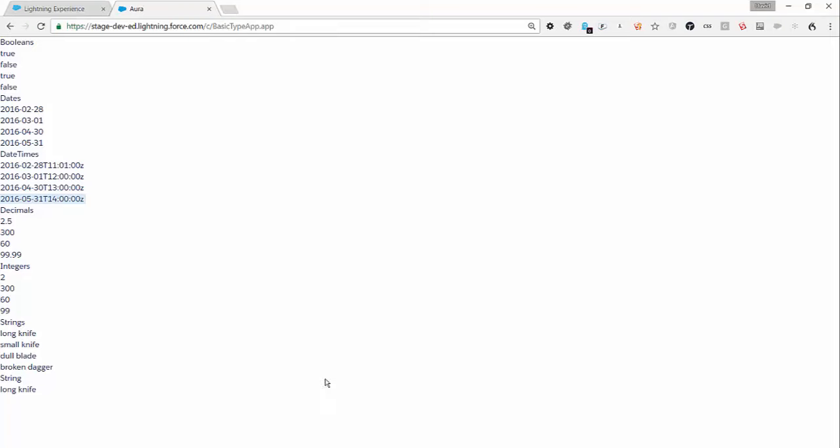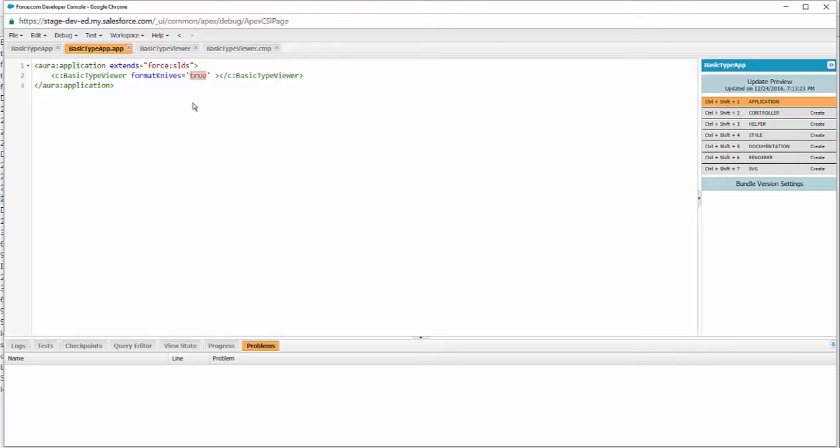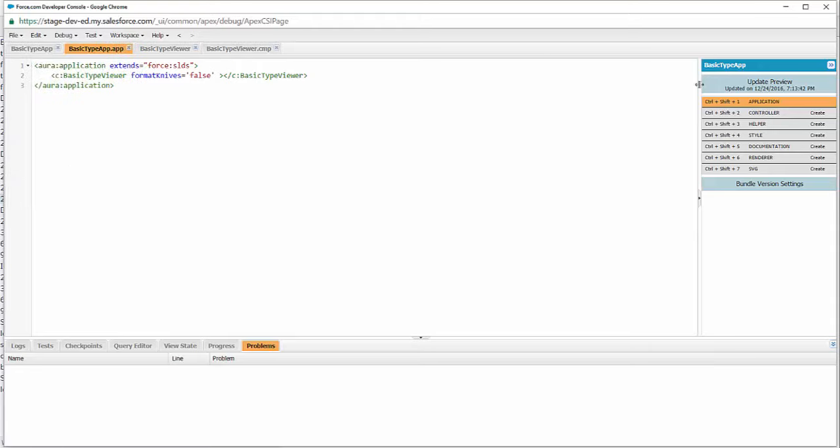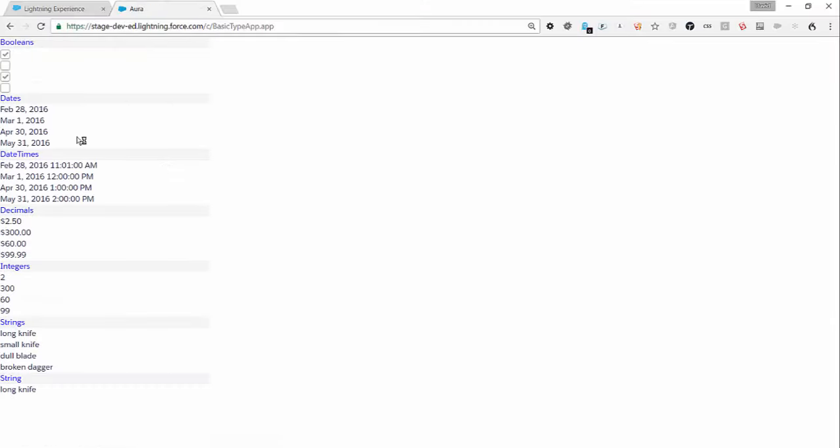Let's go back and change it and see what happens. And I'm going to make this false. Click on Save All. Let's go back and view it again. Hey, look at that. Now it's formatted.